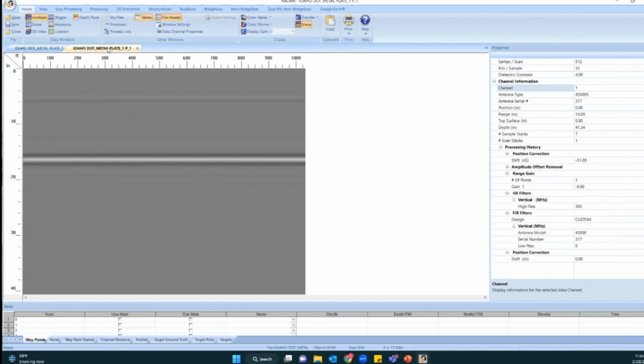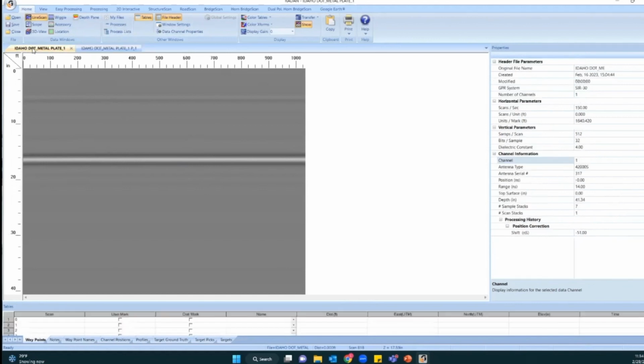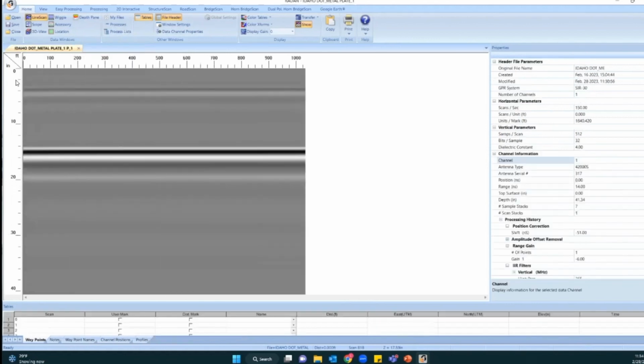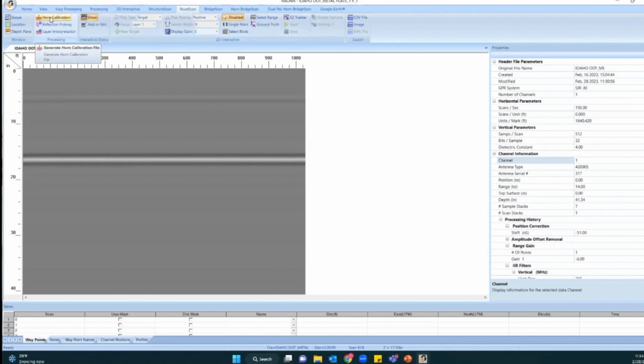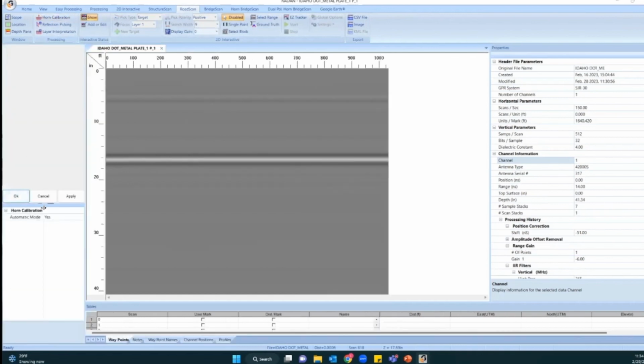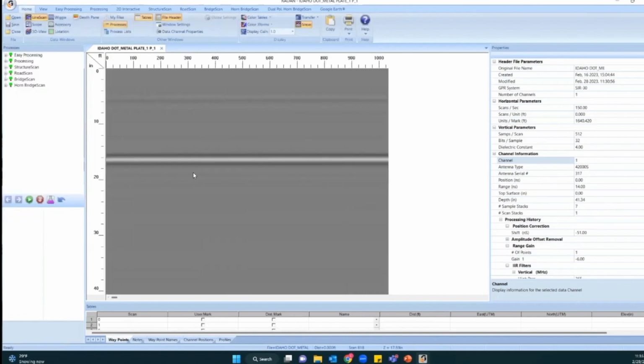So we're going to move forward with this metal plate file, which has our custom filter applied. I'm just going to X out this first tab. We don't need that. And this part's very easy. We're just going to go to the RoadScan tab here, and we're going to go to horn calibration. When I click horn calibration, I get this window on the left. Automatic mode can be left to yes, and I'm just going to hit OK. And it'll do everything it needs to do.